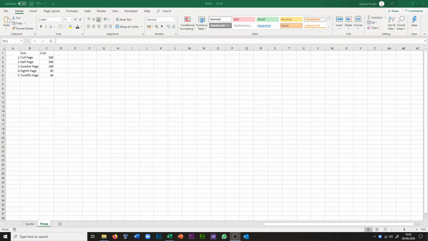Okay, so welcome to the Kirby Stephen Gazette spreadsheet. So if you remember, we started off with these costs here. Okay, so we've got the number one is the full page, £560, yada yada yada.